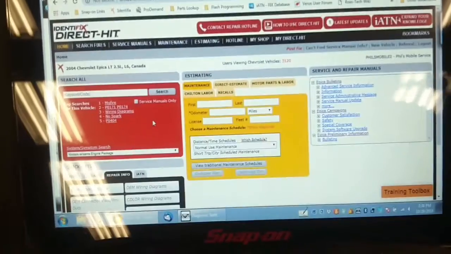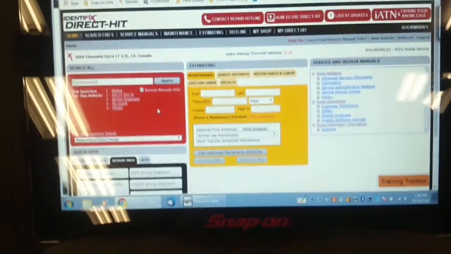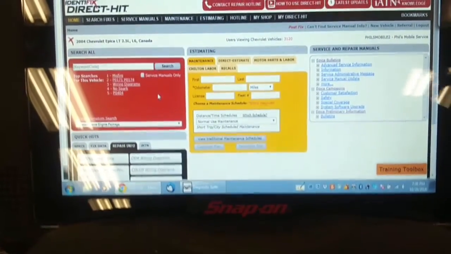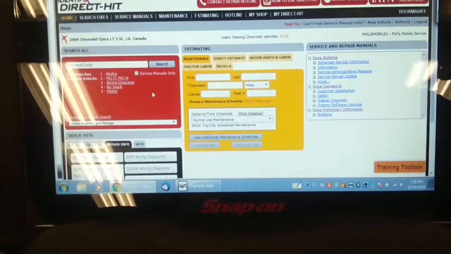So maybe I'll try looking it up as a Daewoo, but I wanted to check the wiring because it looks like the wiring's been fixed to that coil, and I wanted to make sure the terminals were in the right spot. So I'll have to compare it to the other ignition coils.